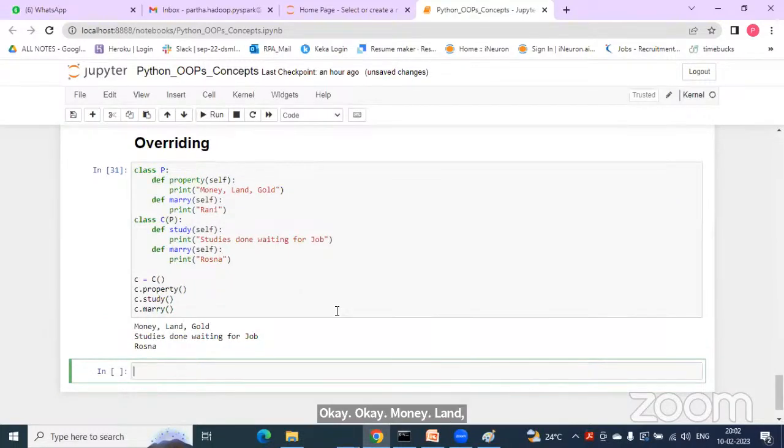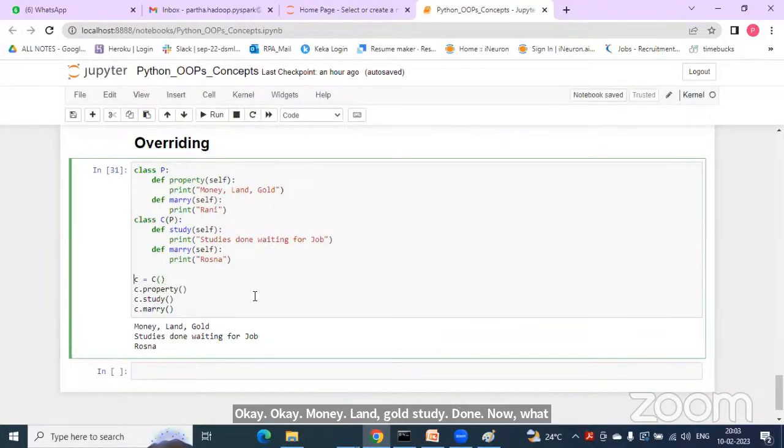Study done, waiting for Anushka, then Rosna. Fine. Now what happens? I am just creating the object of the child class, right? And I'm calling property. The property method is not present in the child class, which we have already seen before. That's why it goes and searches in the parent class. In the parent class, the property method is present. So it will call this method and print the print statement, that is money, land, gold.